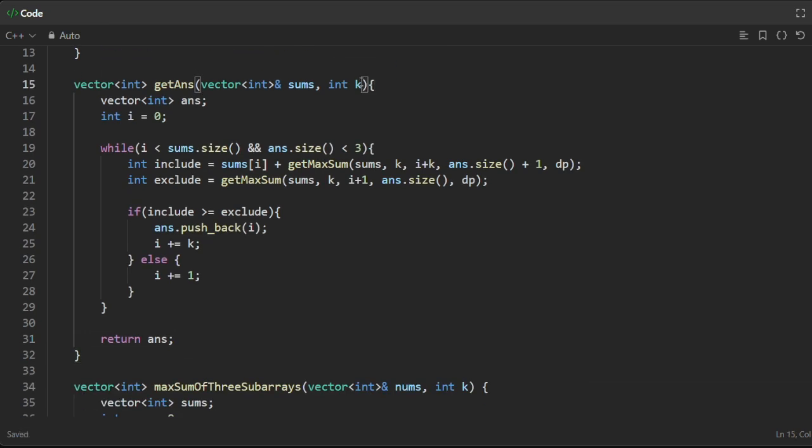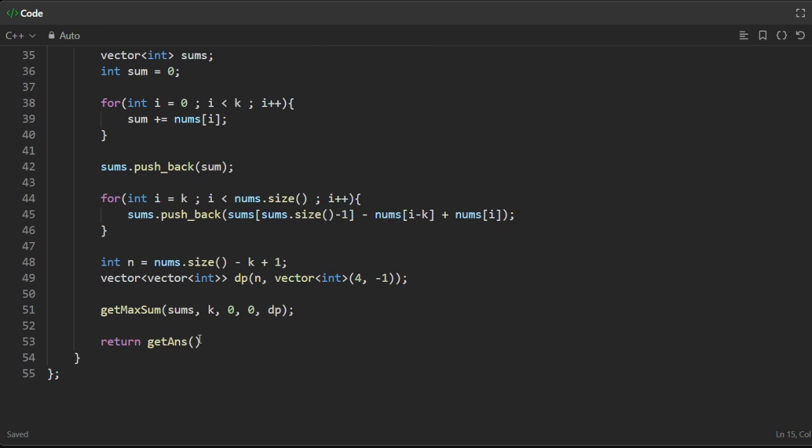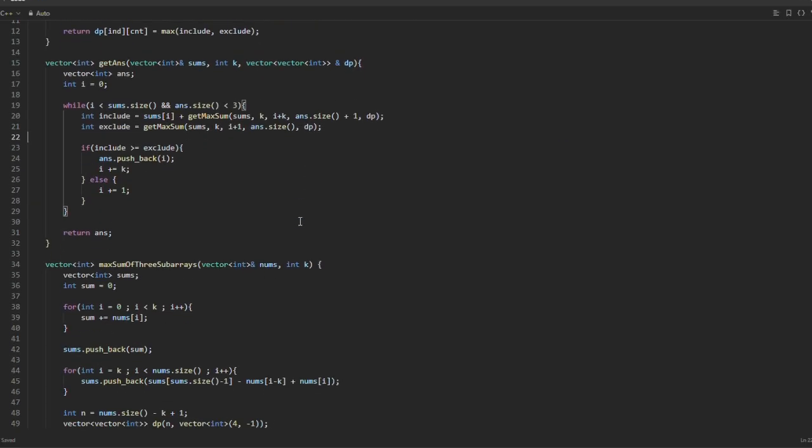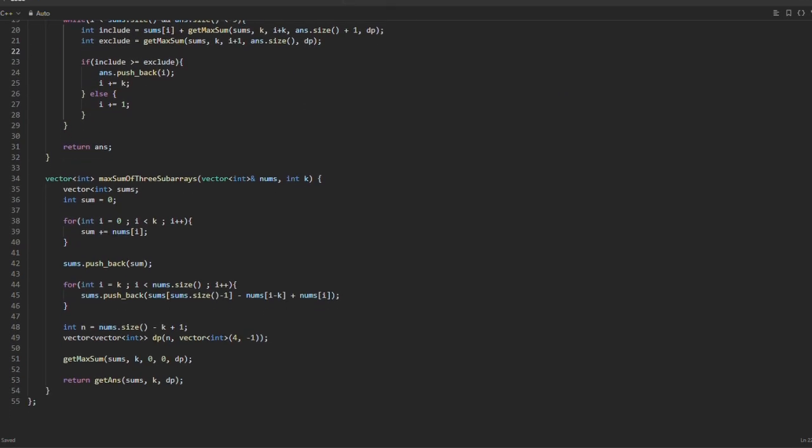So here for calling the getMaxSum function, we would also need the dp vector, so we will also receive the dp vector over here. I think these are the only three things that we need for this. So in getAnswer, we will pass sums, k, and the dp vector, and whatever it gives us, the three indices in our answer, that vector we will return. So this is what our entire code looks like.